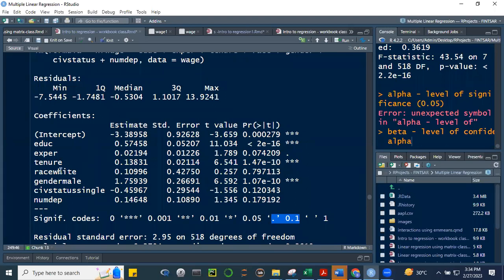How about tenure? What's the meaning of tenure? For every 1 year increase in tenure, there's a corresponding $0.138 increase in hourly wage, ceteris paribus. Now number of dependents, it's not significant. We were expecting this because in terms of correlation, hourly wage and number of dependents are not correlated. I hope you recall that.